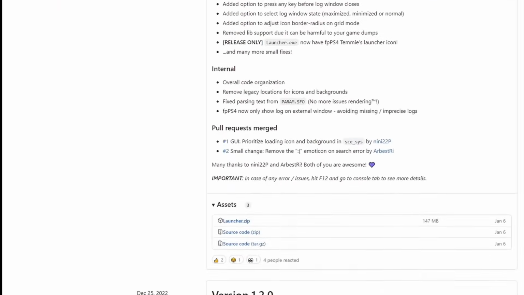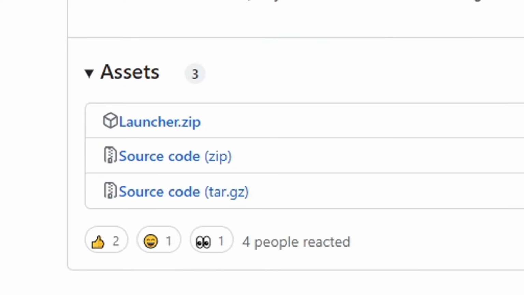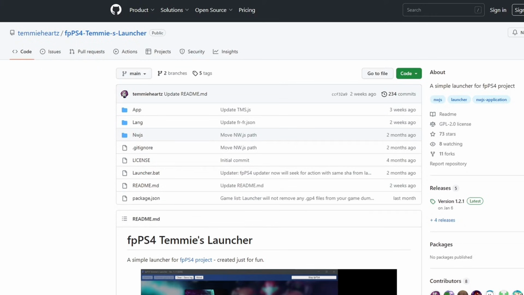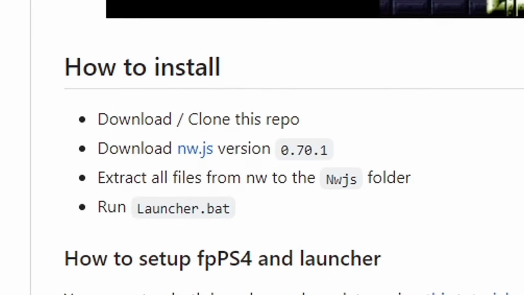Scroll down. Under assets, you'll see launcher.zip. Download that. Next, we're gonna need the NWJS file, and you can find that on Timmy Launcher's GitHub page. Once you're here, go ahead and scroll down, and under how to install, you'll see download NWJS. Go ahead and click on it.